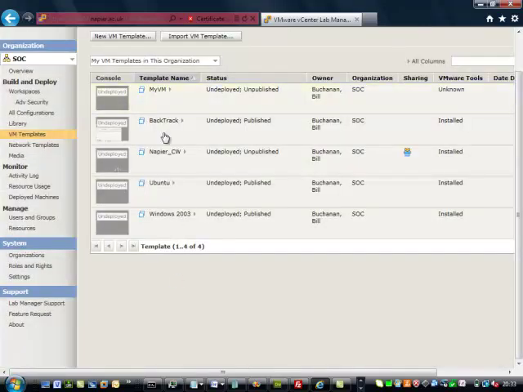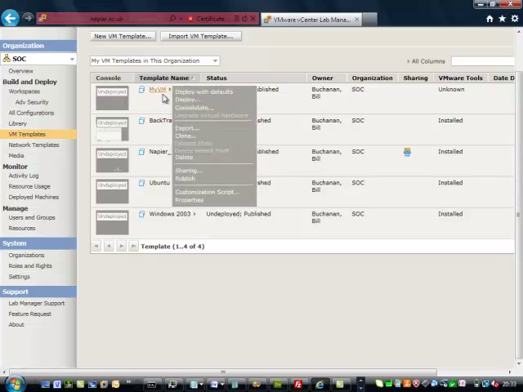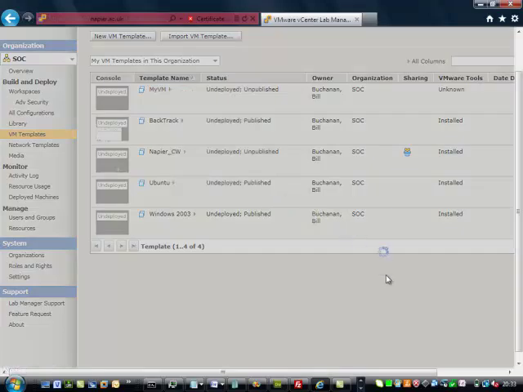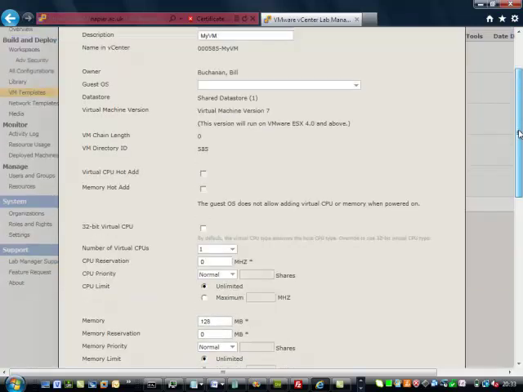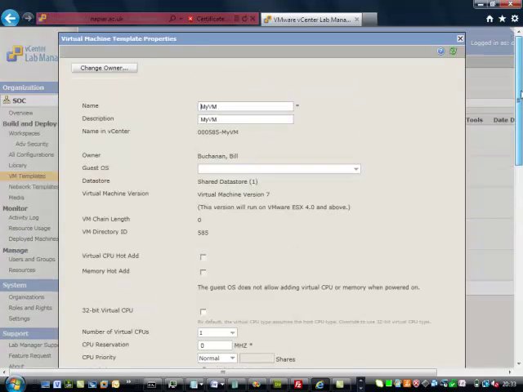Okay, so it just takes a little minute to create it. And we can have a look at some of the properties. So we can see that it's undeployed and unpublished. So we need to publish it before we can actually use it, of course. But here we go for our VM.